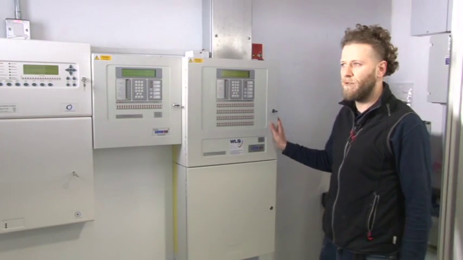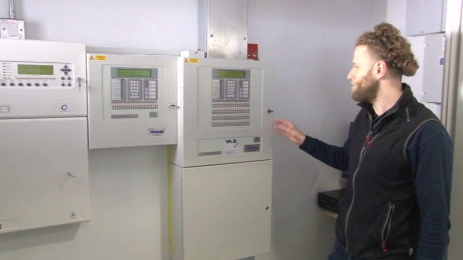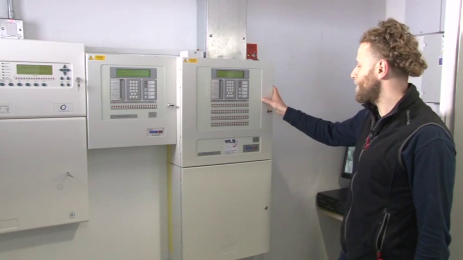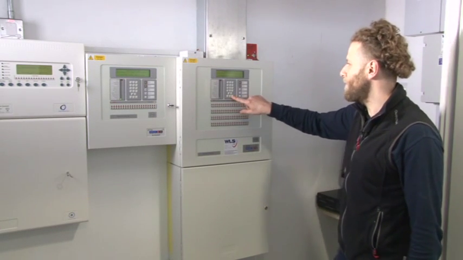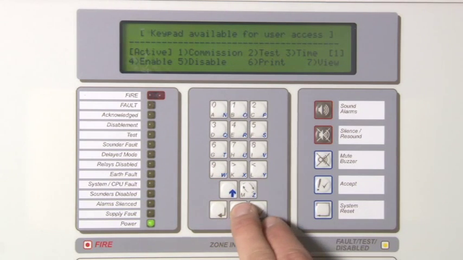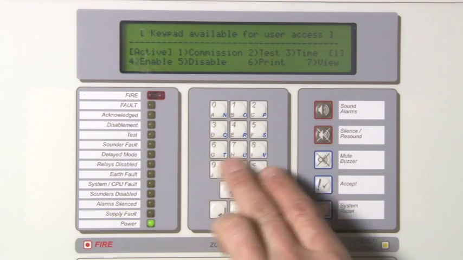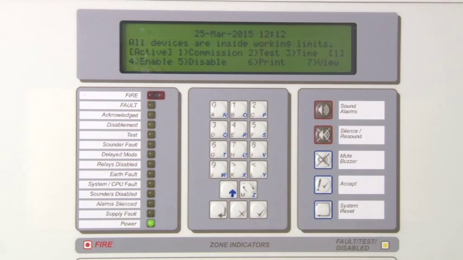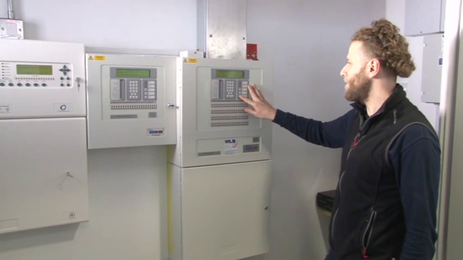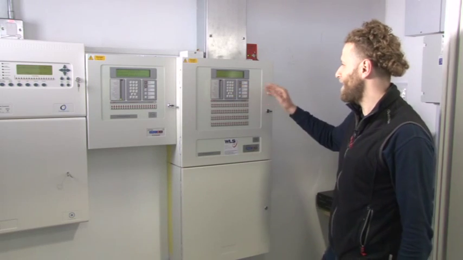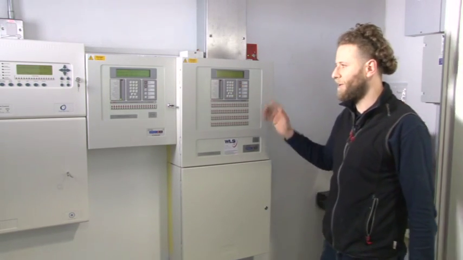Where the fire goes off, of course, you have to come over here to log into the panel. Just press tick. To log into the user, you have to press 9-8, 9-8, tick again, and you can reset the system. Then the system will reset.